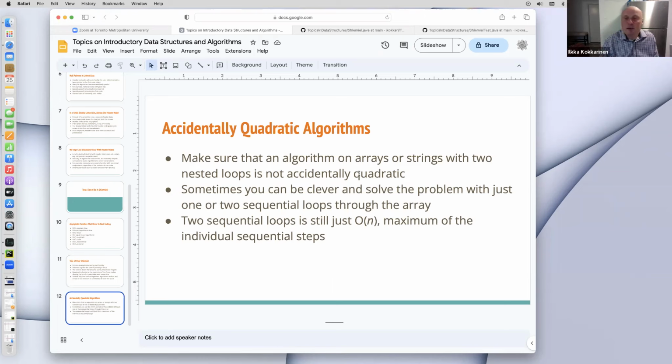But in practice, once this accidentally quadratic code is for some reason given a 10,000 element array, the difference becomes a lot more drastic. 10,000 squared, what is that? That is 100 million already. So the difference between one algorithm that takes 10,000 steps to process the array and another algorithm that takes 100 million steps is pretty much going to show in the running time.